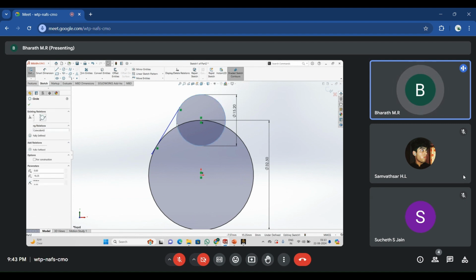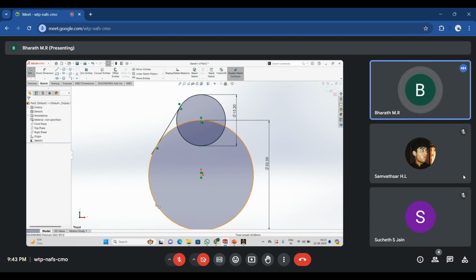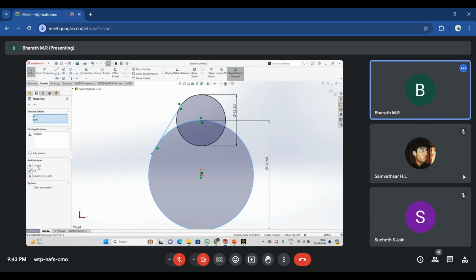Select the smaller circle. Hold the Control key. Select the line. Give tangent. Again, same thing for the bigger circle. Tangent. Select line.